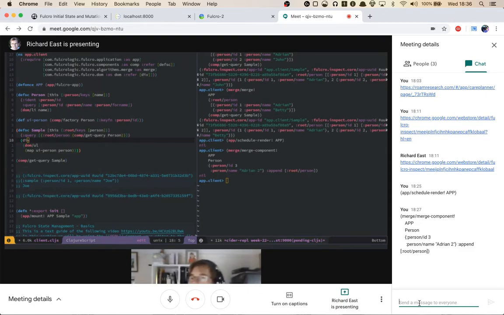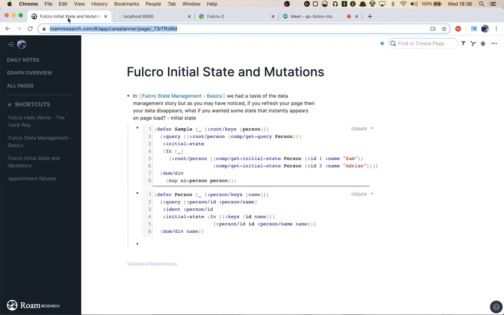So I've just switched tabs to Fulcro initial state mutations. In the basics, we had a taste of the data management story, but as you may have noticed, if you refresh your page, your data disappears. What if you want to write some state that instantly appears on page load? Initial state. So I can see the samples changing. We've got two samples, one for sample and one for person.